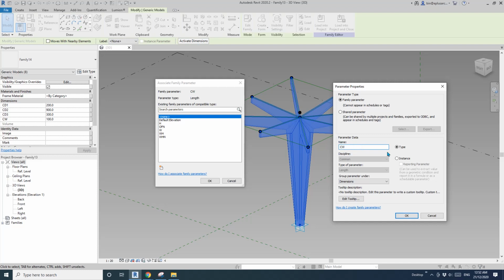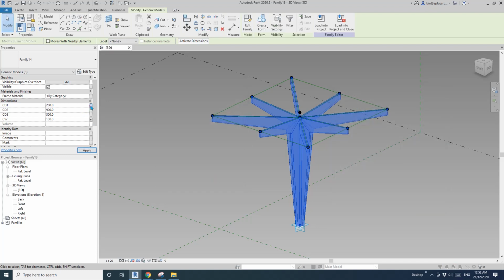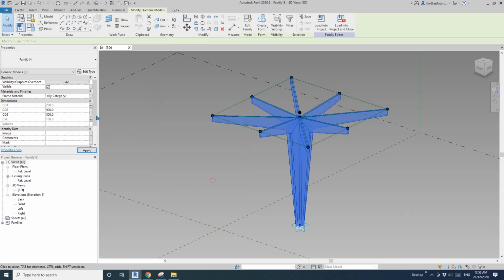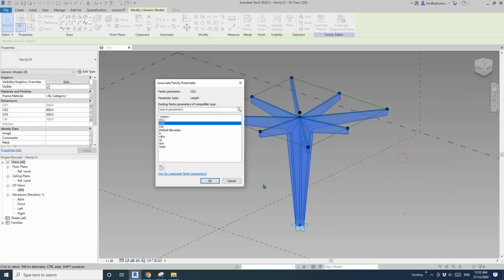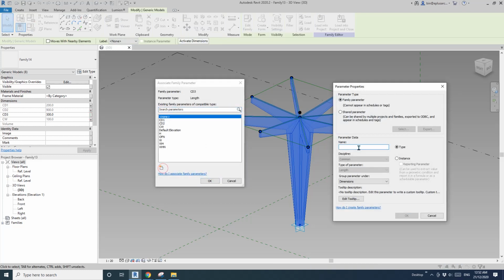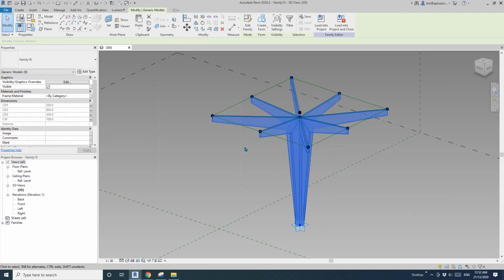CW for the column width. I'll use instance, and CD1. I'll just create a CD1 instance. Okay, so CD2, create CD2 instance. Okay, and okay, and create a CD3 instance. Okay, and okay.